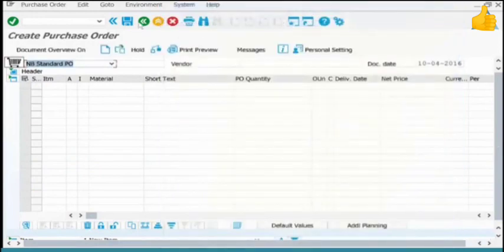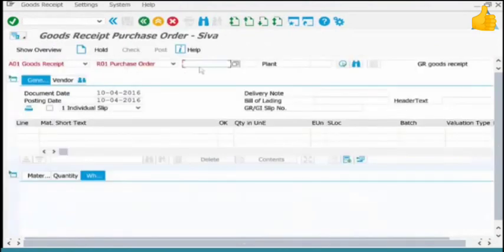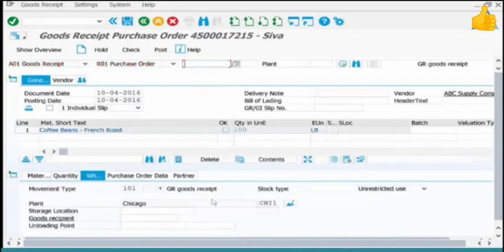Copy the PO. And when I do the MIGO, what is the stock type that the system is suggesting we put the stock into? Unrestricted use. This is the default. Now when you put it in there, the unrestricted stock goes up, and you know what happens.